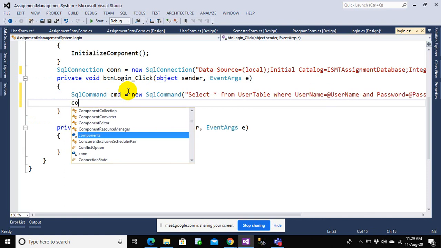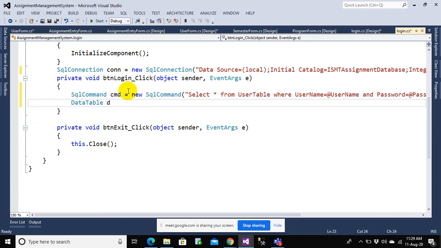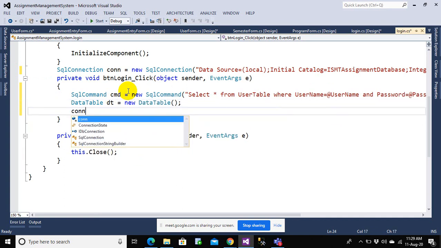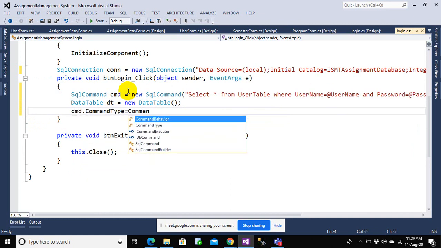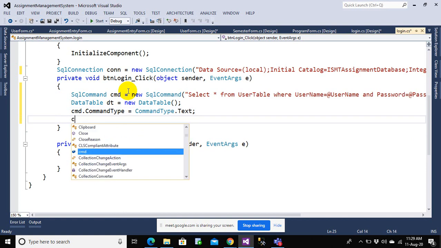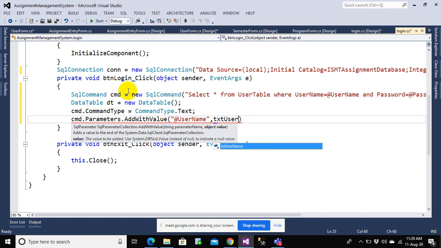Once you are done with this, you can specify the command type. You need a data table. That means I will populate the users into my data table. And let me open the connection. No, let me first define the command type. This is text, and now I can open it. So I have to provide the parameters. So parameters.AddWithValue. In this case, this will be @username, and this has to be, let's say, txtUsername.